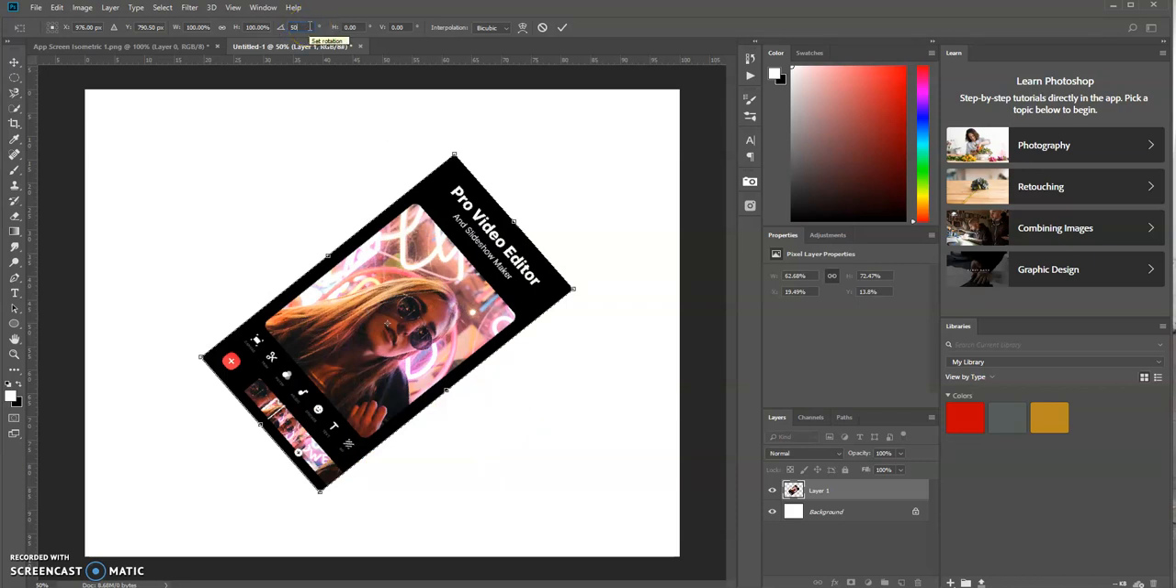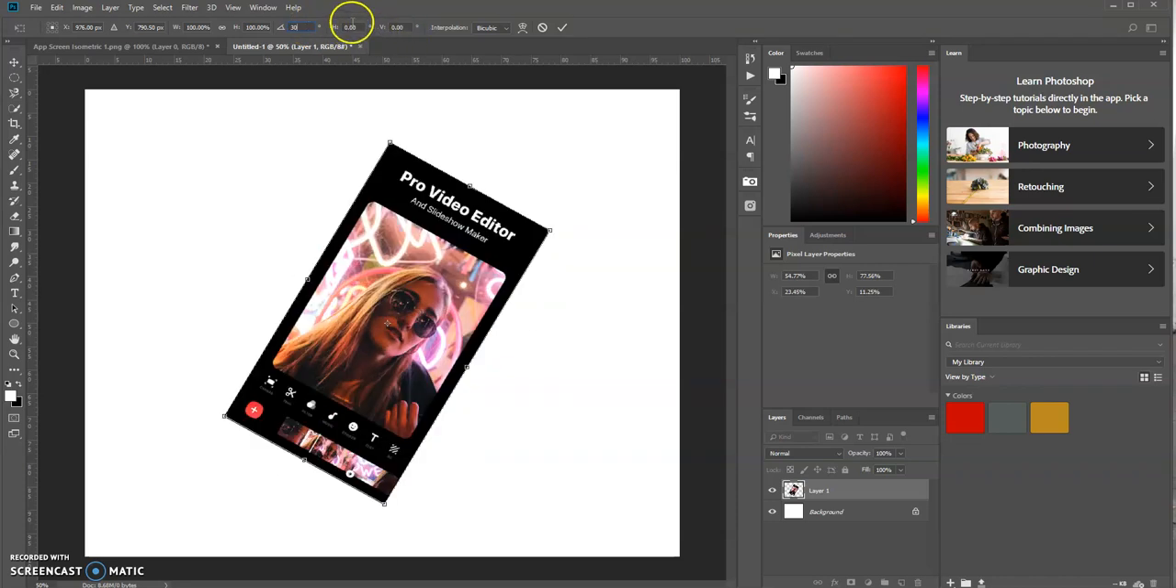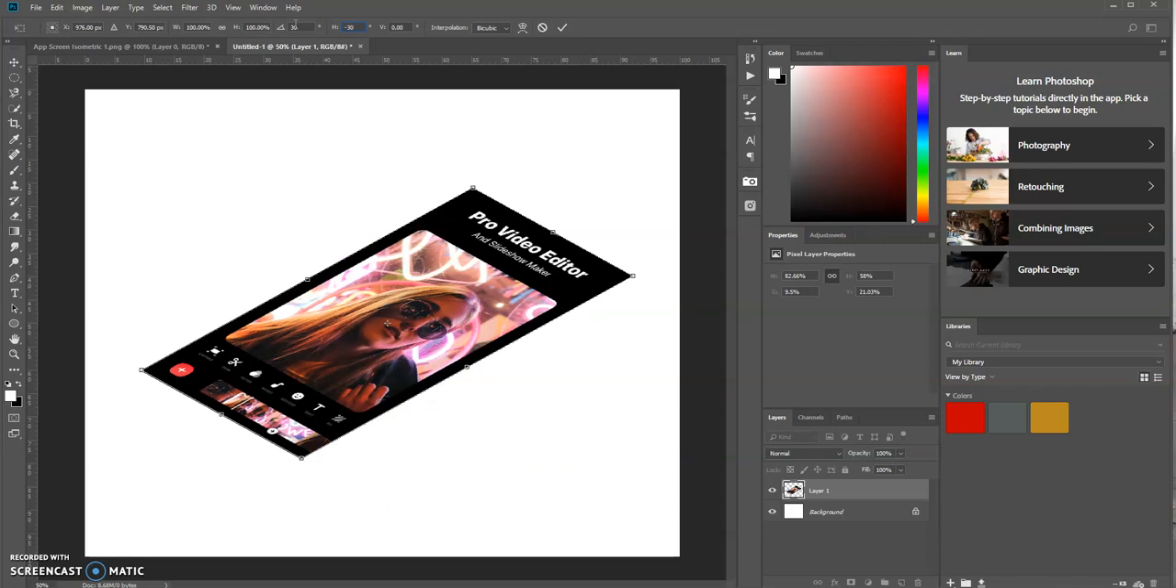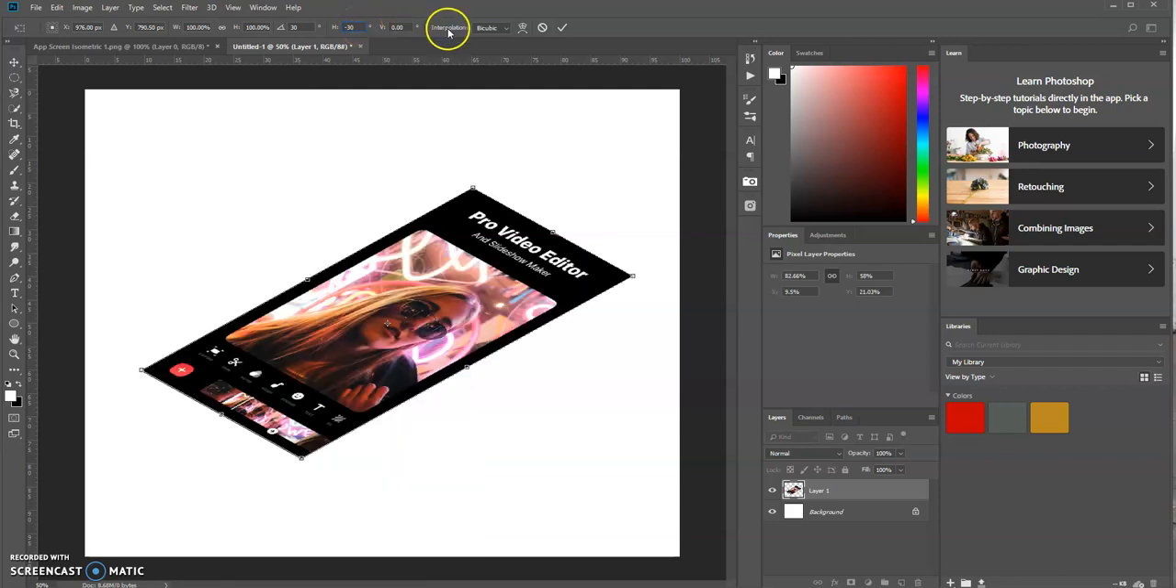So we're going to go with 30 on this, and then we're going to go over to the horizontal skew. I'm going to press -30, and you can see what happens. If I just press 30, it slants it upright a little bit more. So again, you can play around with these numbers, horizontal and vertical skews. I'm going to keep mine at -30. So I'm going to click this check mark to commit the changes.